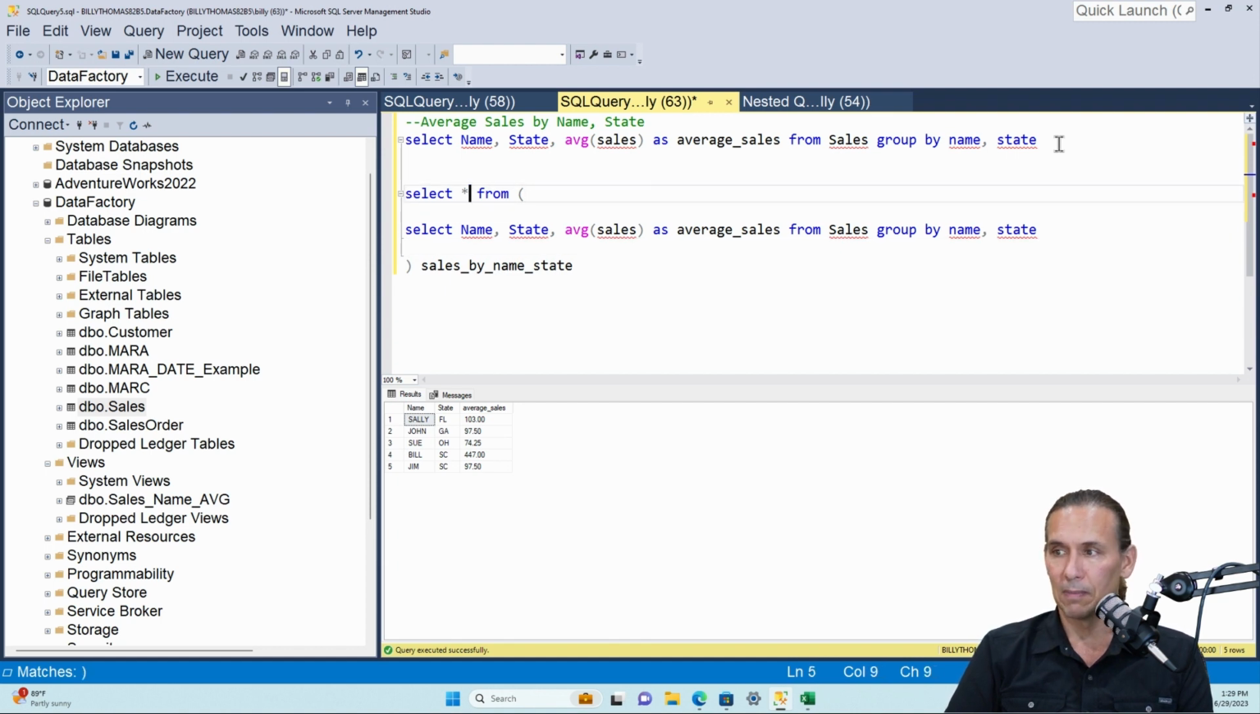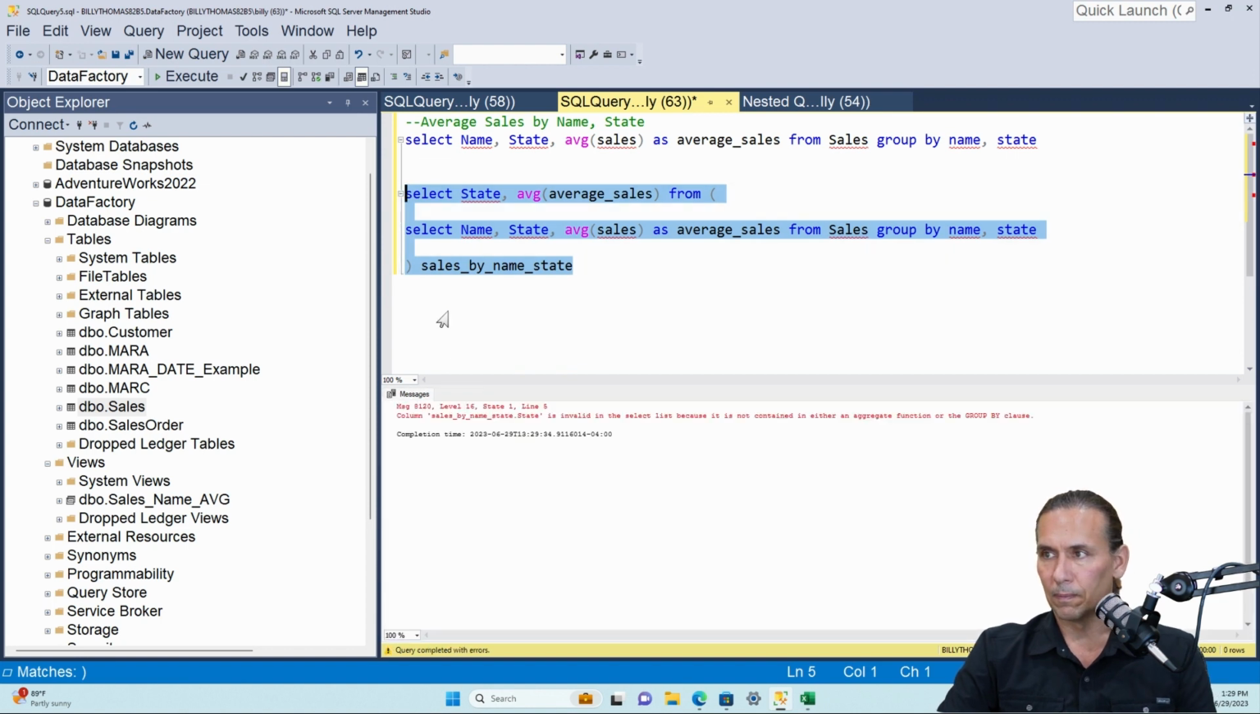Now, what I have to do is I have to come up here and say, what are we going to group this by? Well, we're going to group this by state. We're going to select the state, and then we're going to do the average of the average sales. All right, let's do that much and see how we're doing here.